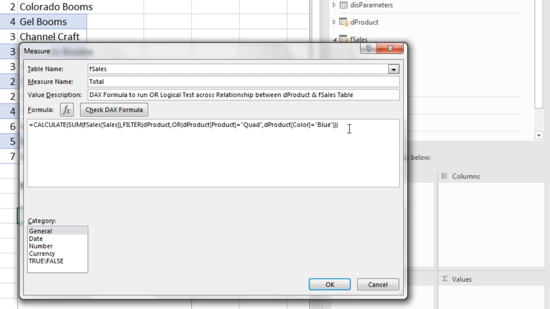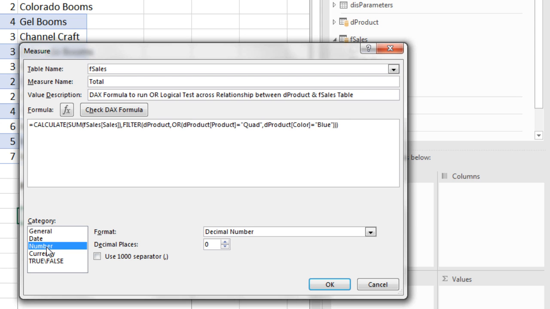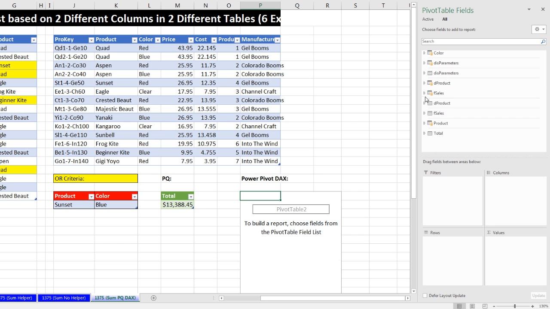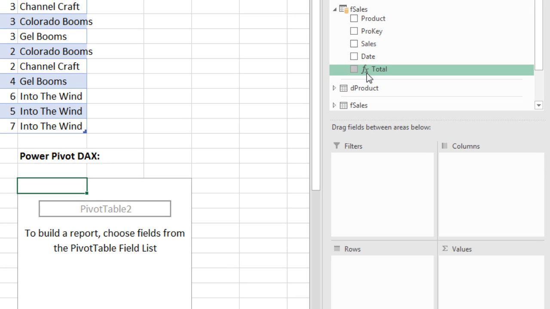Close parentheses. One of the many amazing things about DAX is, look at this. I'm allowed to add number formatting to my formula. And anytime I use the formula in any pivot table, the number formatting will be there. I'm going to increase currency to 2, click OK. And now expand the table, and there it is.